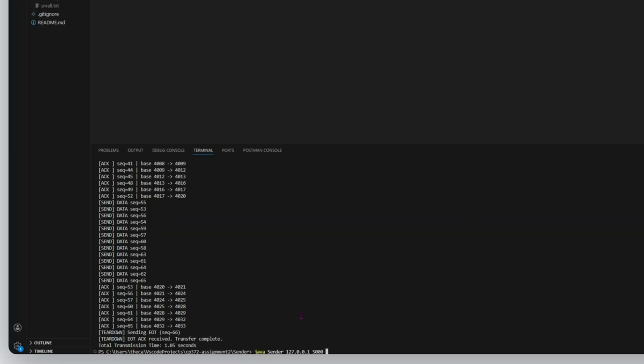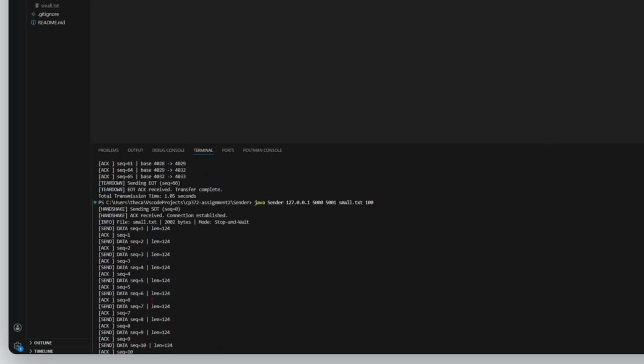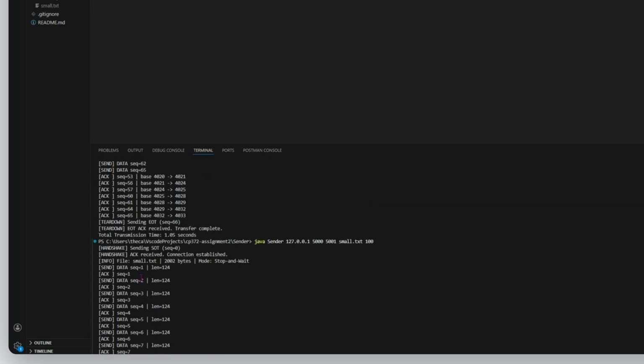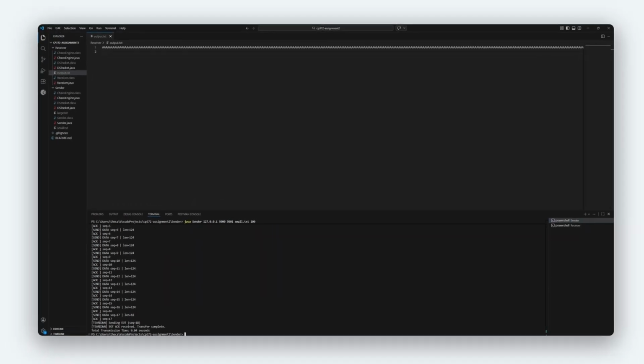Here is a close-up of the full protocol lifecycle for one complete transfer. You can see each phase clearly in the terminal output. First, the handshake. SOT is sent, ACK received, connection established. Then data transfer. Packets sent with sequence numbers, ACKs received, window advancing. Then teardown. EOT sent, EOT ACK received, transfer complete. The total transmission time is printed at the very end.